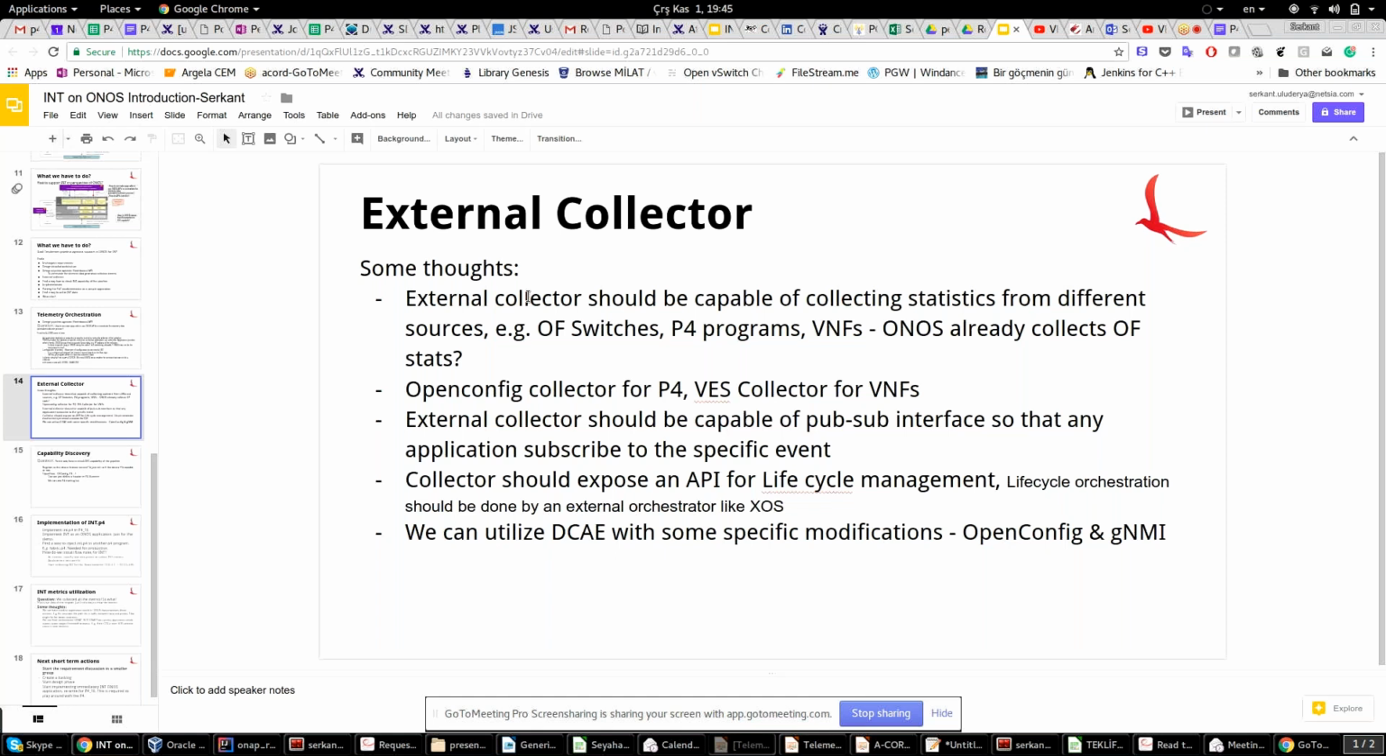And if you want to make a demo for the external controller without waiting for A-CORD, we can simply utilize DCAE with some specific modifications. This could be gNMI, OpenConfig.